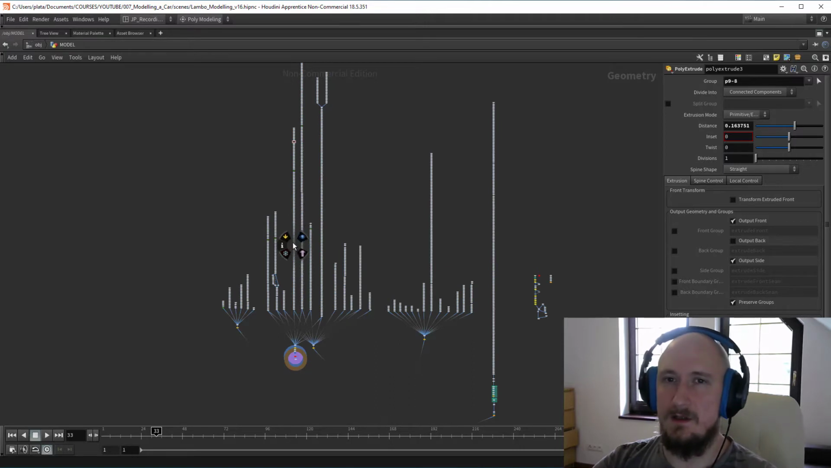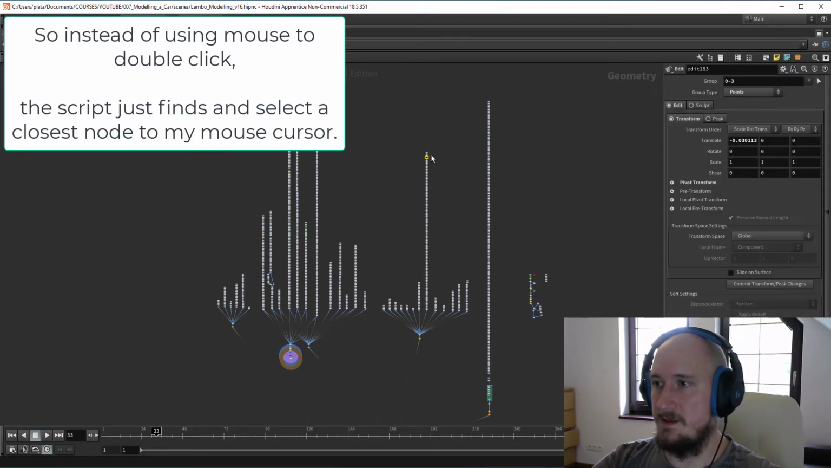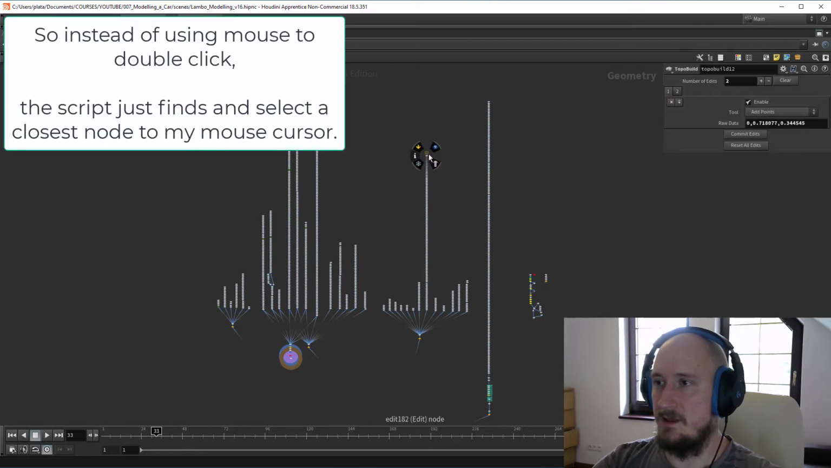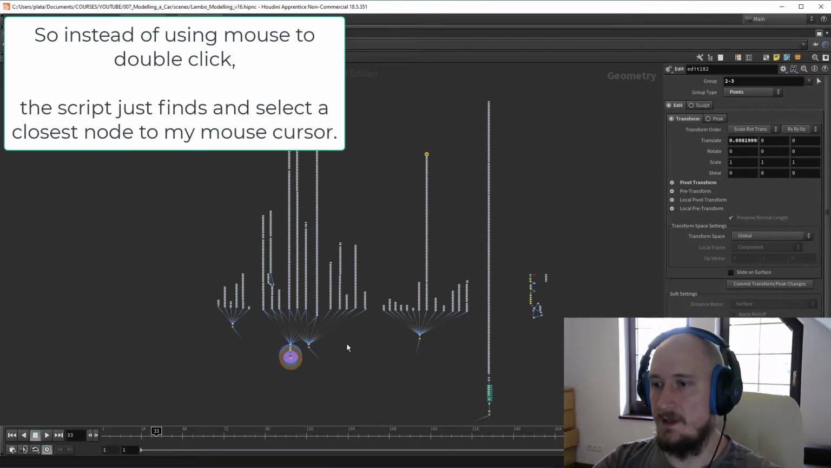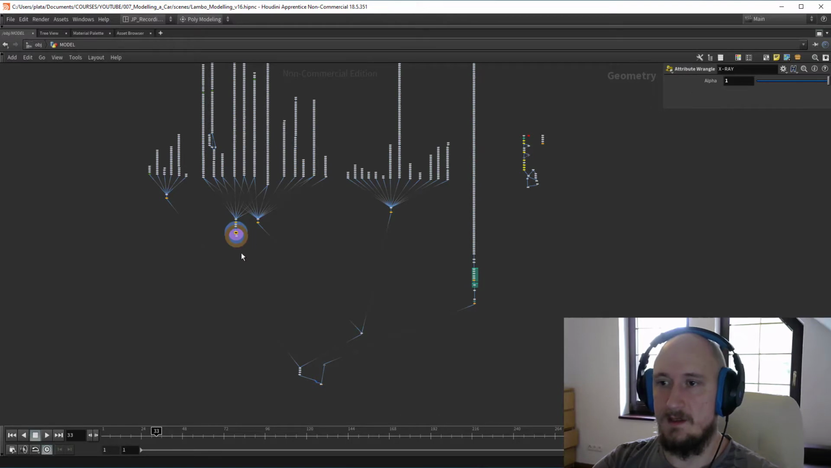So I actually have a Python scripted key for that which handles the selection for me. Instead of hovering and then selecting with the mouse, I just hover over a node and press a single key, and it will select the node that's closest to my mouse cursor. So if I want to go here and select the red node, I just press one key. I don't have to hover over exactly this node. It just finds the closest node to my mouse cursor.